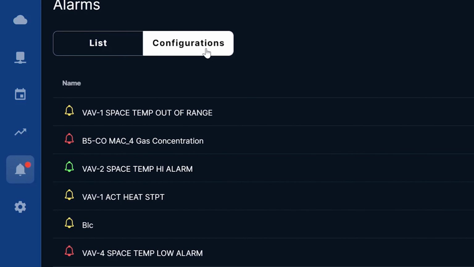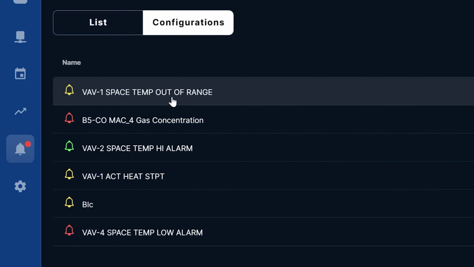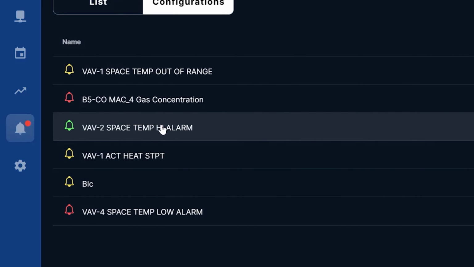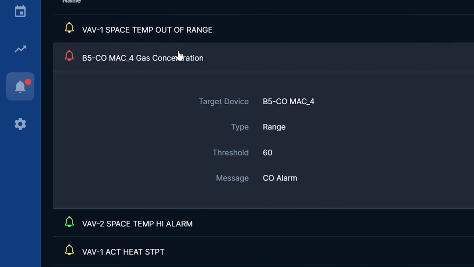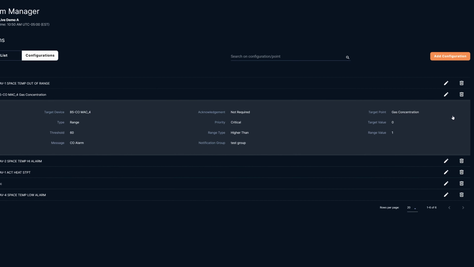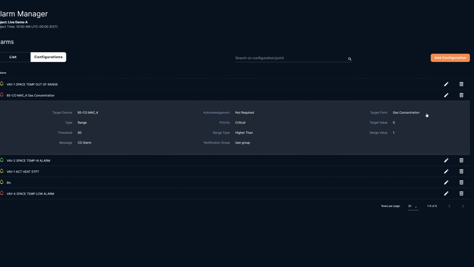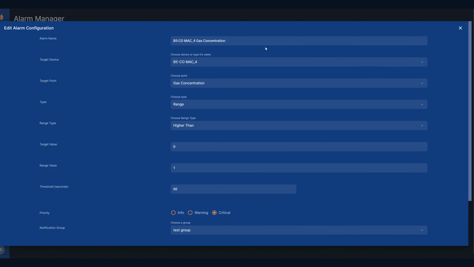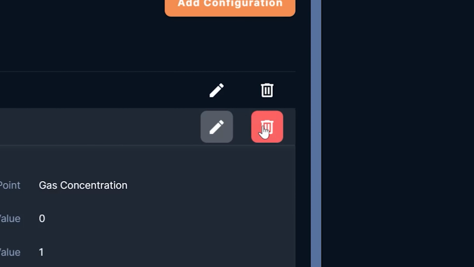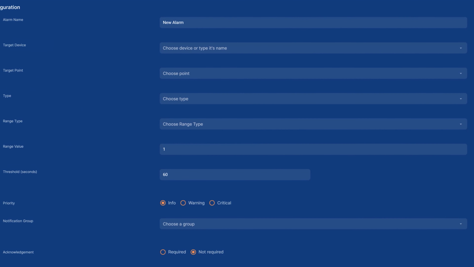Moving over to the Alarm Configuration section, this is where you can view current alarms being monitored and add new configurations. By clicking on any of the existing configurations, you can open those up and see the detailed parameters of each. You could also click the pencil icon to edit the configuration or the trash icon to delete it. Let's add a configuration to see the various options available.